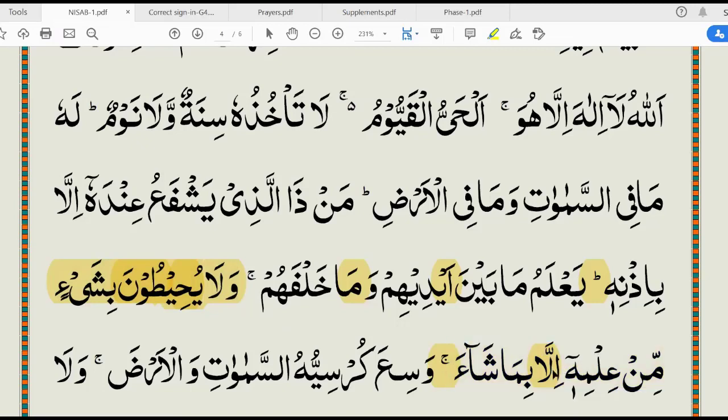Yeah. So again, we would prolong here much more because we've got a madda and we've got a vertical kasra as well. Again, we have to connect here, so a bit more emphasis on the lam mushaddad.